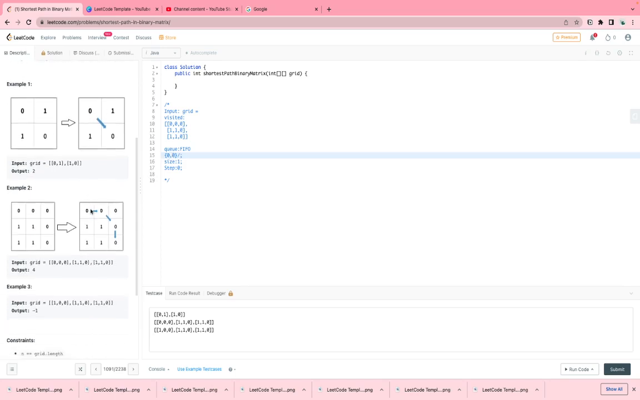Let's use this example. We will do the eight-direction BFS for this cell. Let's do down, up. We start from down. When we check the down direction, this cell is not visited, it's not out of boundary, but this cell equals 1. That means this is a wall, so it cannot be part of the clear path.